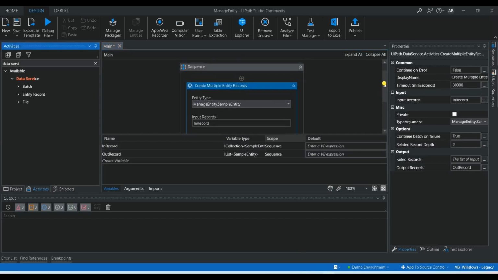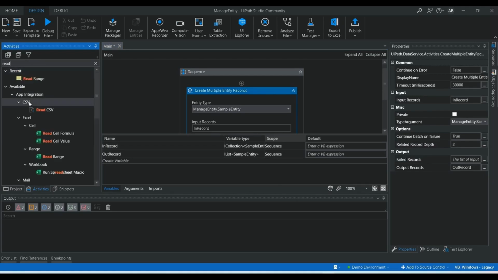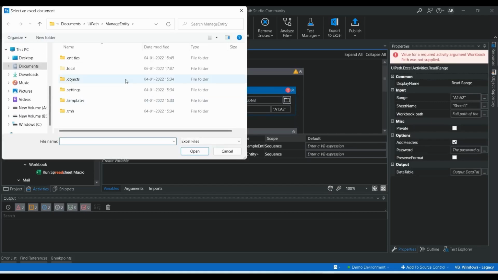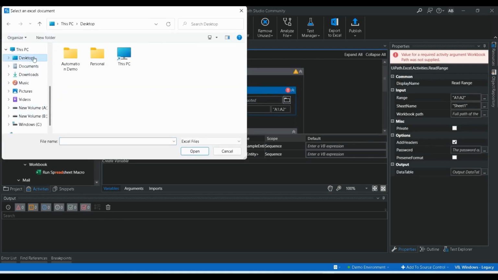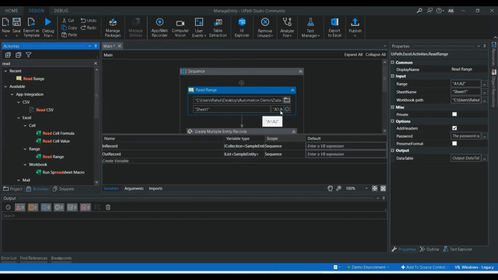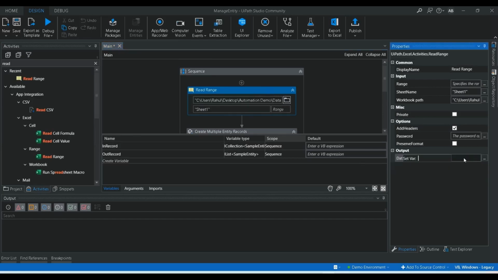Okay, so create multiple entity record is there. We provided all the variables and output field. For reading this Excel sheet, we have to use either the Excel activity or we can use the read range itself. So let me use read range. Let me go to that document, desktop, automation, data service. Let me remove this field, and we need to create an output variable dt. This is of type data table.